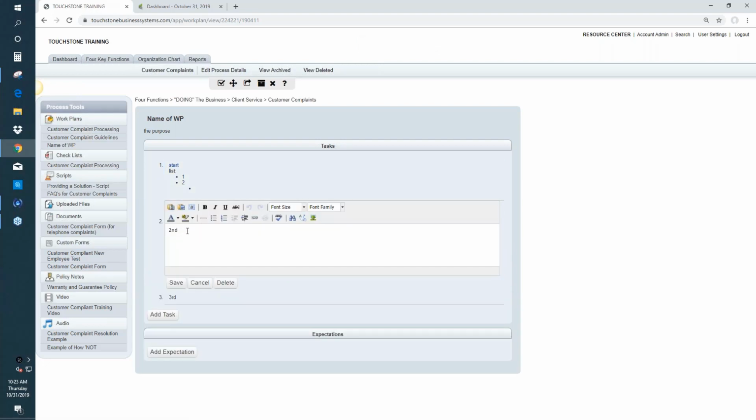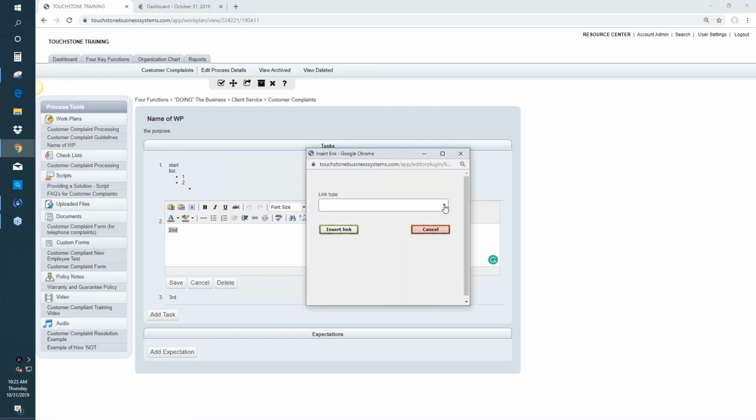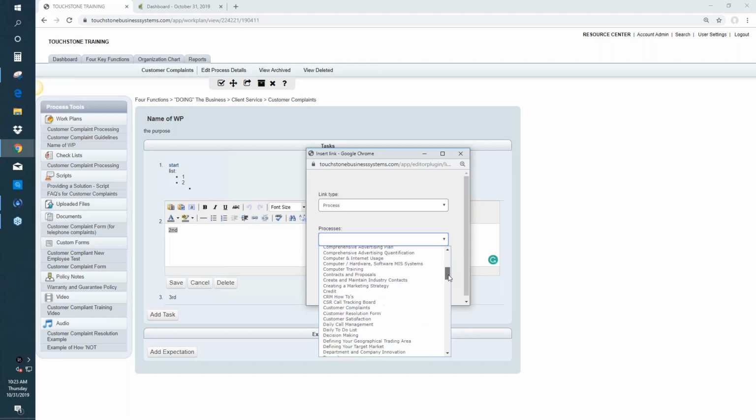So I'm just going to do this again. I'm hyperlinking the link word. I go to the link chain. If it's not an external link, then it's going to be something else on this list. So you can link to a job description. You can link to a process, any process that you have inside of TouchStone, which will take you to that whole process. So if I choose process and I hit the drop down here, now I'm seeing all my processes in TouchStone in alphabetical order. All of them.